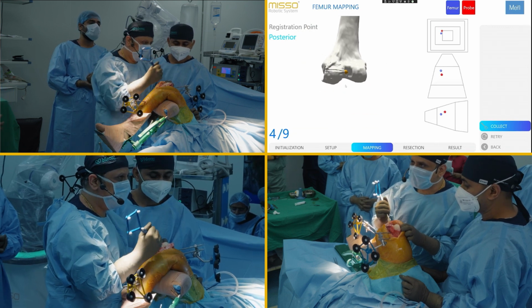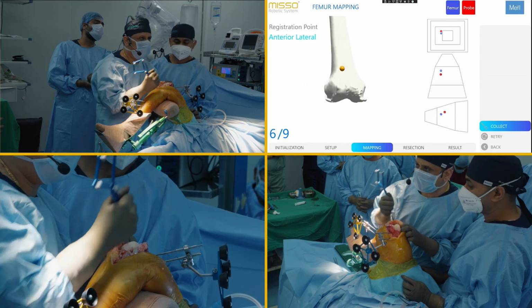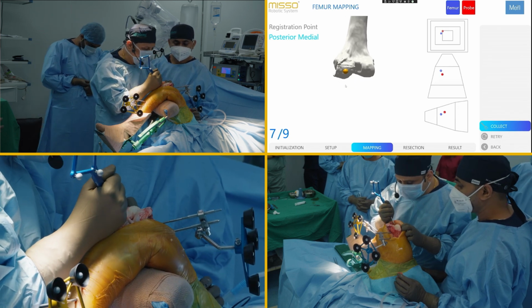Then the anteromedial. Anterolateral. Then you have the posteromedial. And then you have the posterolateral.